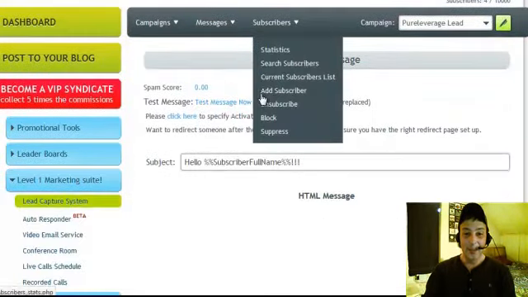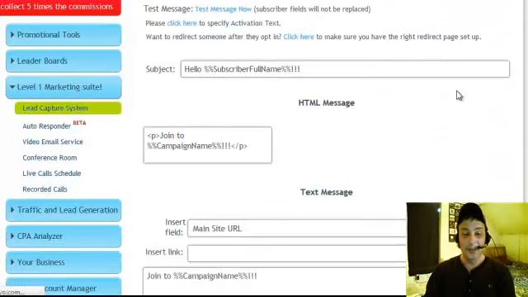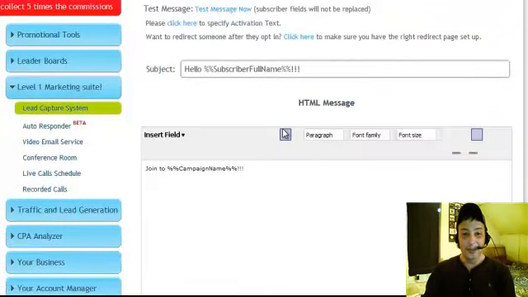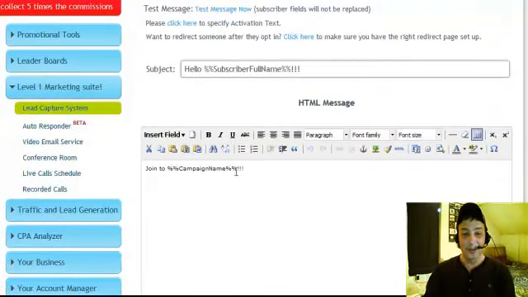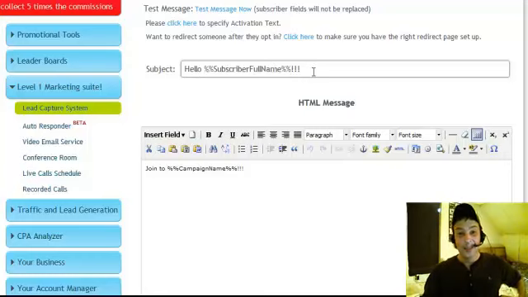And the same thing here. This one here is the default. It just says join to campaign, and up here it says hello subscriber full name. Now that's pretty generic. It might not look all that appealing if a person gets it in their inbox. So again, here you might want to customize it a bit.